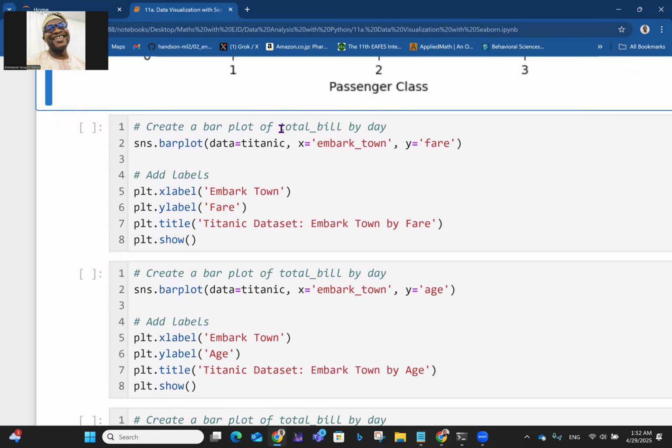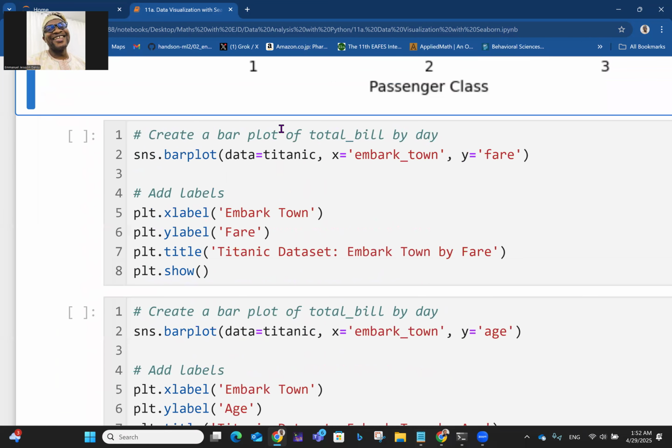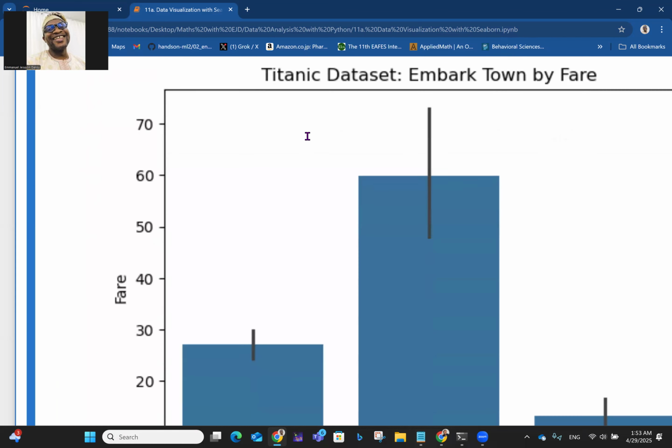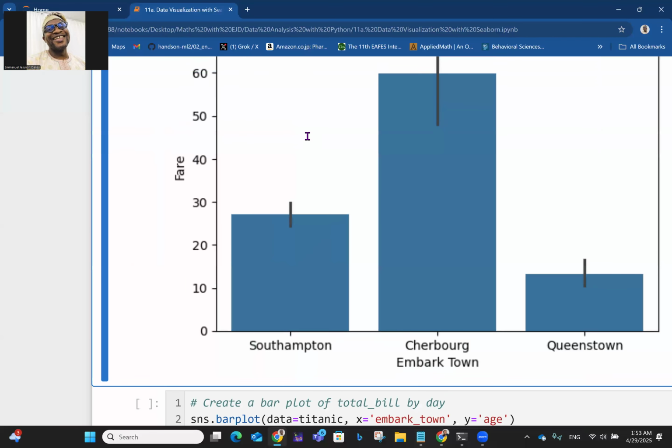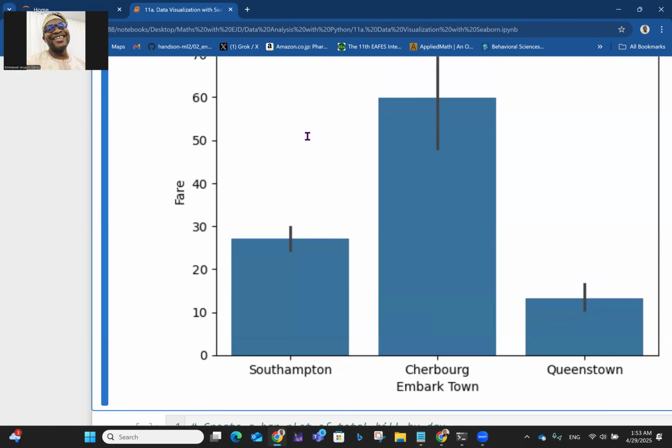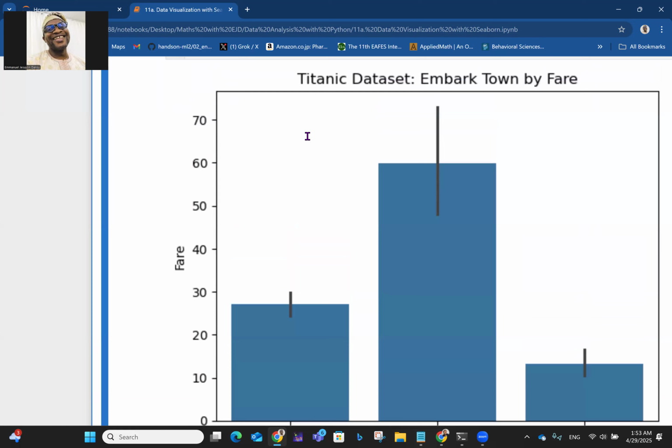Then here we are creating a bar plot of embark town. That is the town where people got on the Titanic ship. Then you want to categorize that by the fare that they paid. So this is what that tells us. People that got on in Southampton don't pay as much as people that got on at Cherbourg, and they don't pay as much as people that got on at Queenstown.